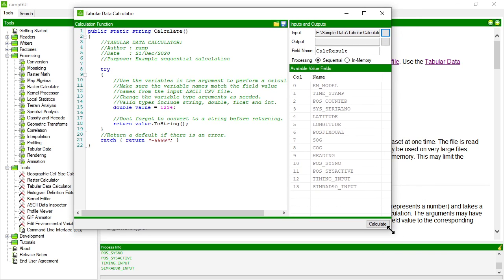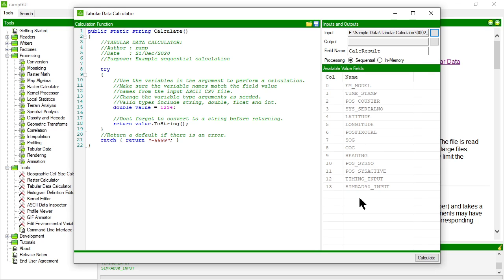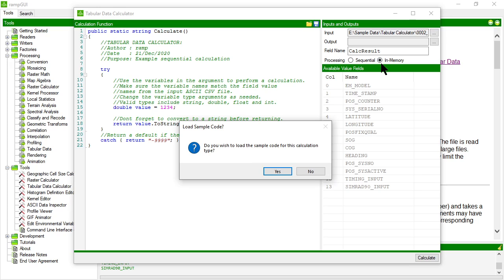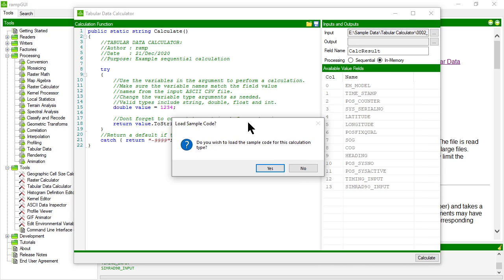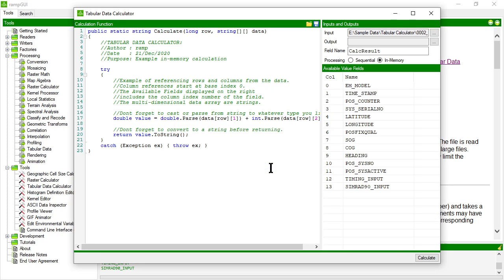Okay, let's go select our input file, and we're going to use the same one that we used last time. And you'll notice that it's listed all the available fields. Now, however, I want to choose that I'm doing in-memory processing. As soon as I do that, it's asked me, do you want to load the sample code? I'm going to click yes, because that gives me a template from which I can build.